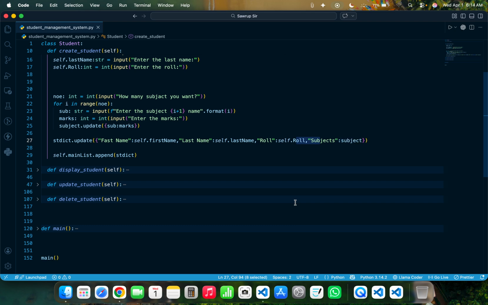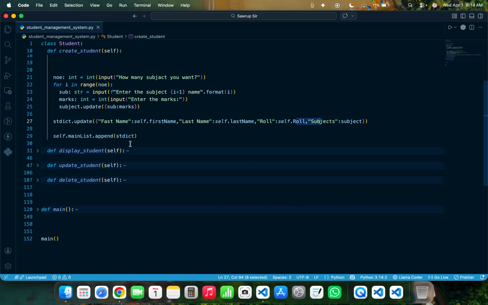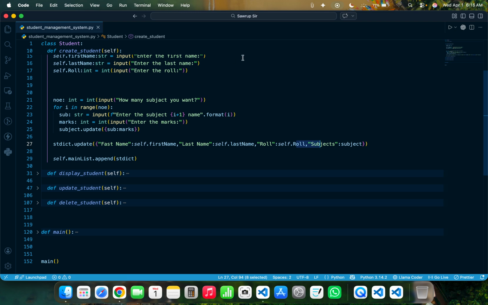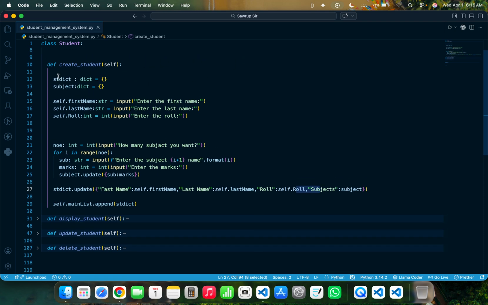Okay, and we store a particular student's details, in a particular dictionary, in our main list, self dot main list, and use the append method, the list class append method, to store the dictionary in the list. Okay, this is our create student method of the student class.